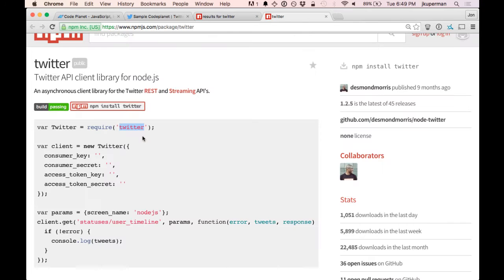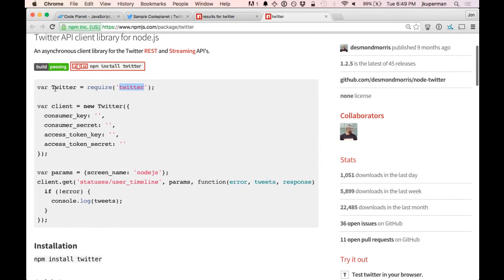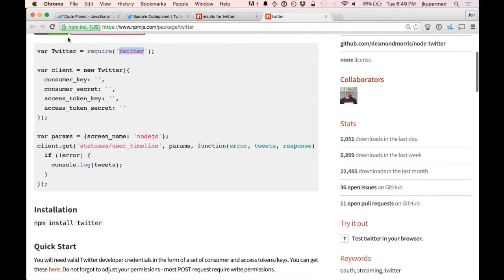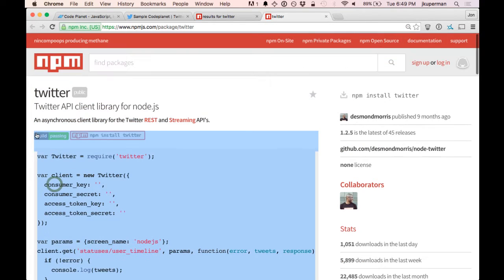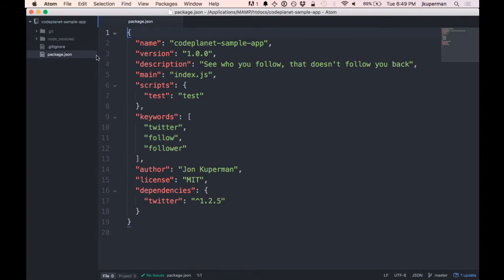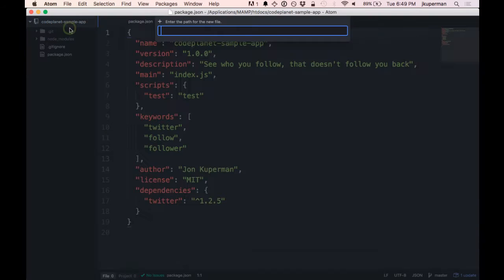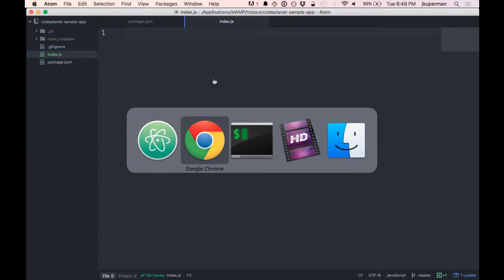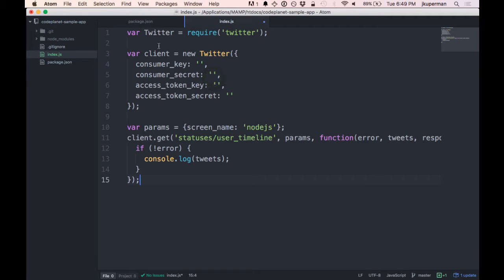So if we close this and we look at their little npm.js doc page, we can see a little sample usage. So I'm just going to copy this for now. I'm going to go back into Atom. I'm going to make a new file. And I'm going to call it index.js, because that's what I said I would be using. So cool. So I will paste this in for our Twitter.